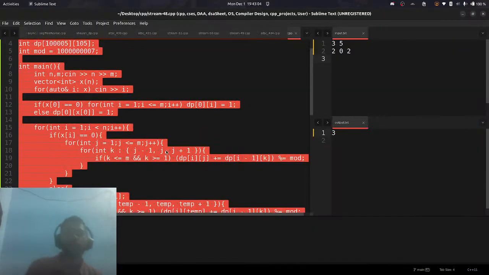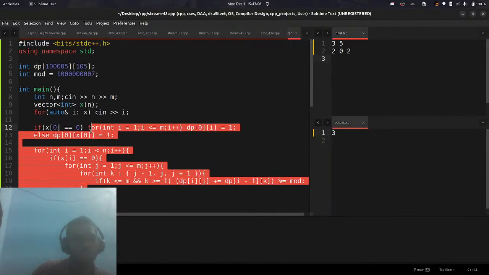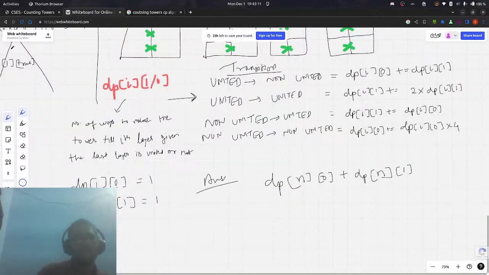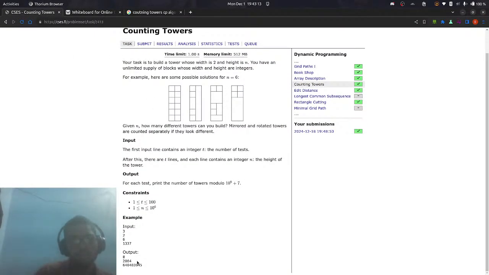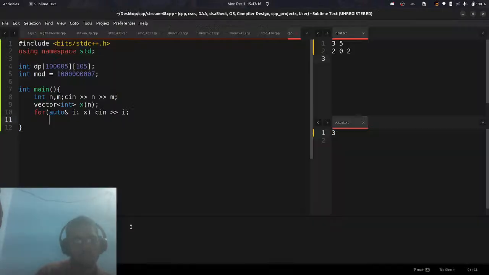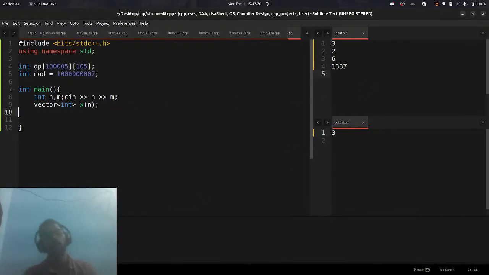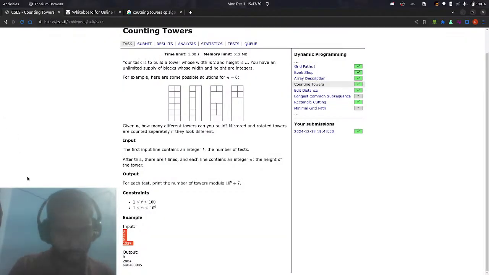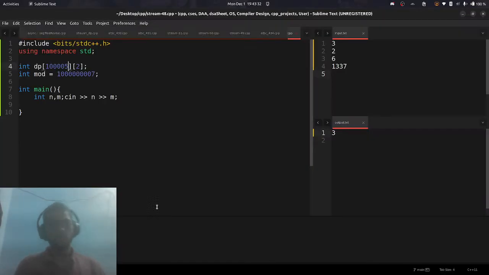Okay, let's go. So we have the input, this one. We'll pre-calculate like everyone else did. Okay, so again we have our dp, this will be only 2 states, and n is going till 10 to the power 6. So yeah, 10 to the power 6.